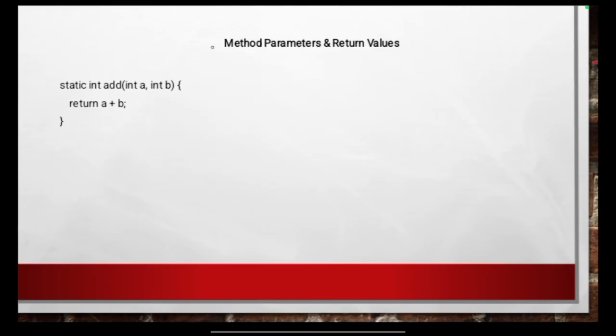Return a + b. This line performs the addition of the two parameters a and b and returns the result to the caller. The return statement sends back the sum of a and b as the output of the method. Now, curly braces close. This closes the add method.